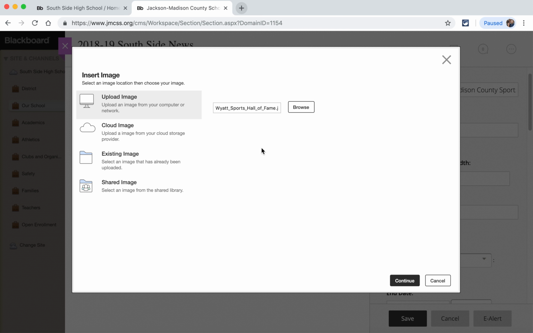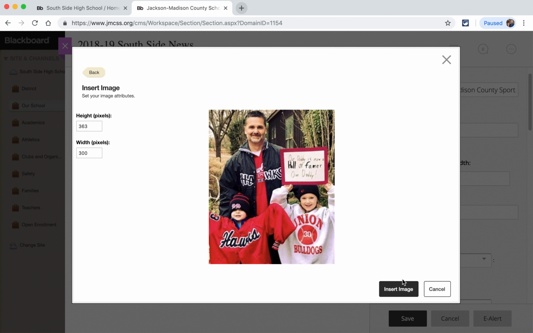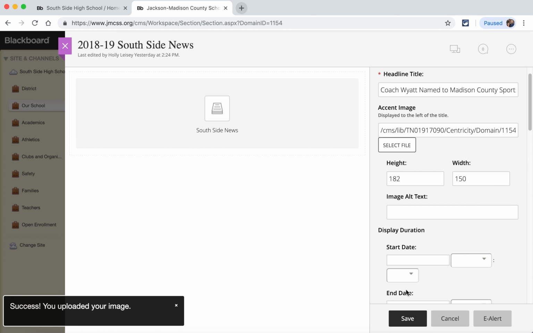Once you browse and select the photo that you want to use, hit continue. This gives you a little preview of the photo. When we're working with the accent images, it's really important that we always use a width of 150 pixels. So I'm going to type 150, and once I click outside of the box, you'll see it adjusts the height so it keeps the same ratio and it won't stretch out the photo. But you always want the width itself to be 150 for your accent image. So I'll click Insert Image.